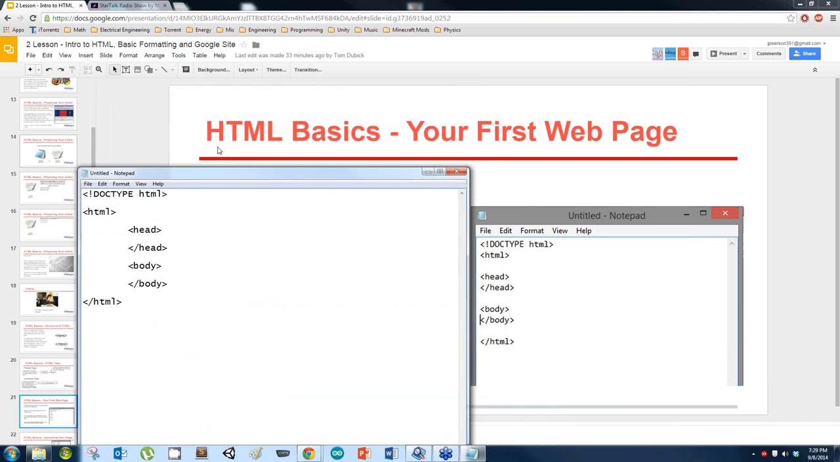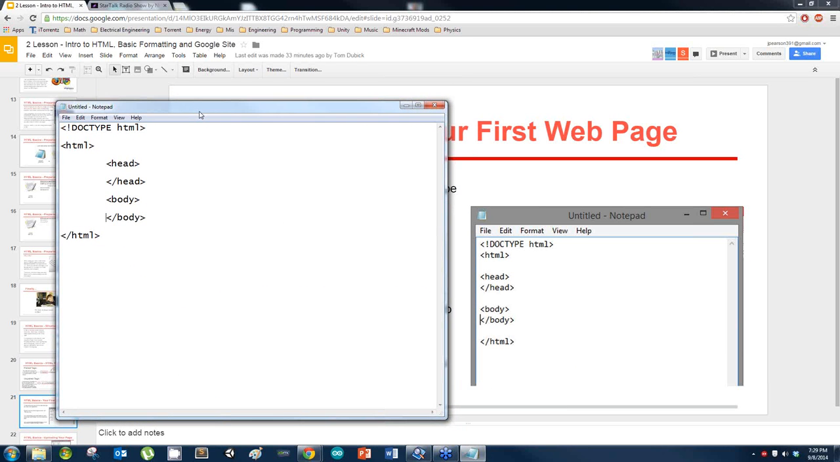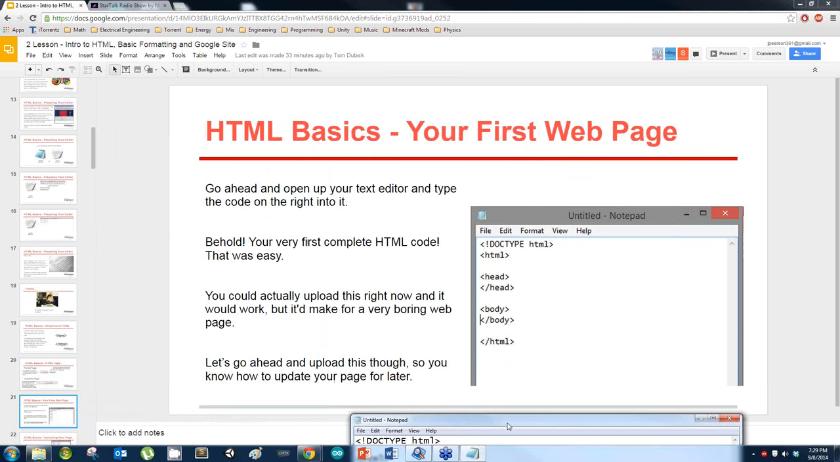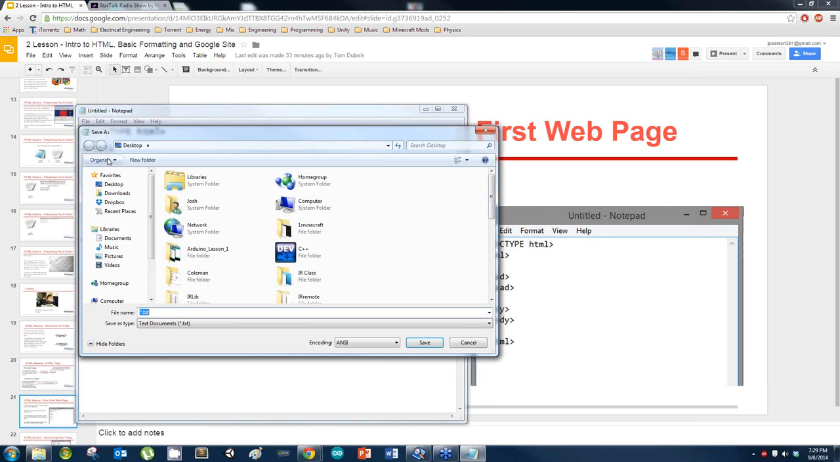All right, so has everybody got that? Zach, you got that typed out, sir? All right, your hand was up. All right, cool. So right now this does absolutely nothing, but we're going to go ahead and save it so it's in the right location. So I'm going to go to File. I'm going to Save As.